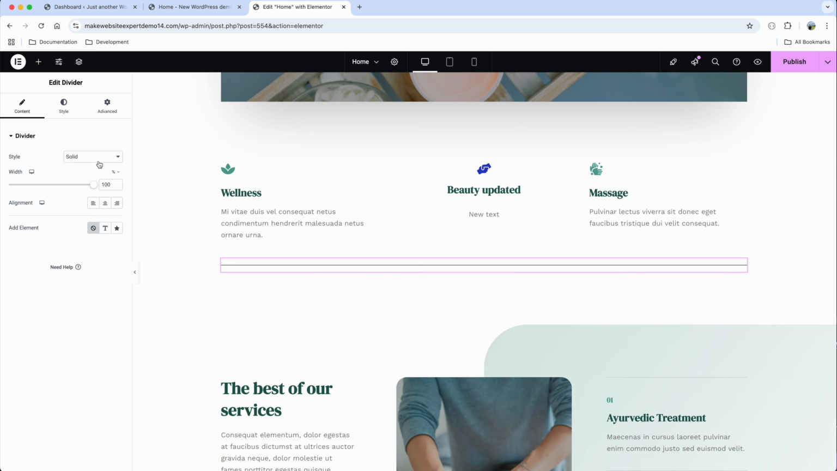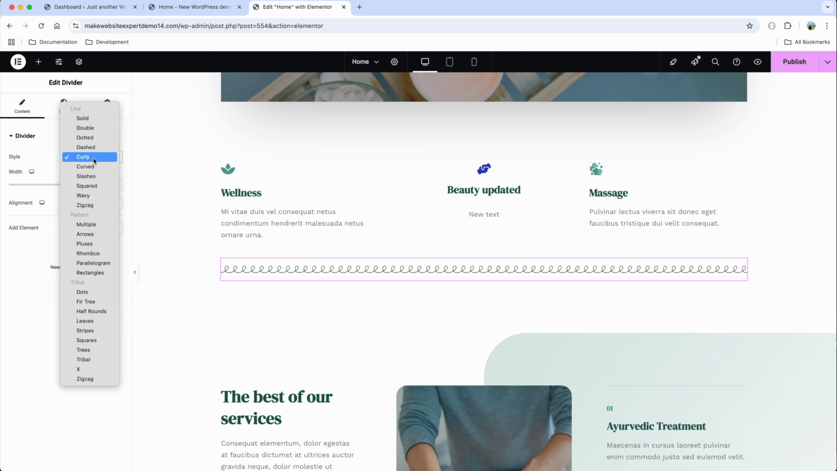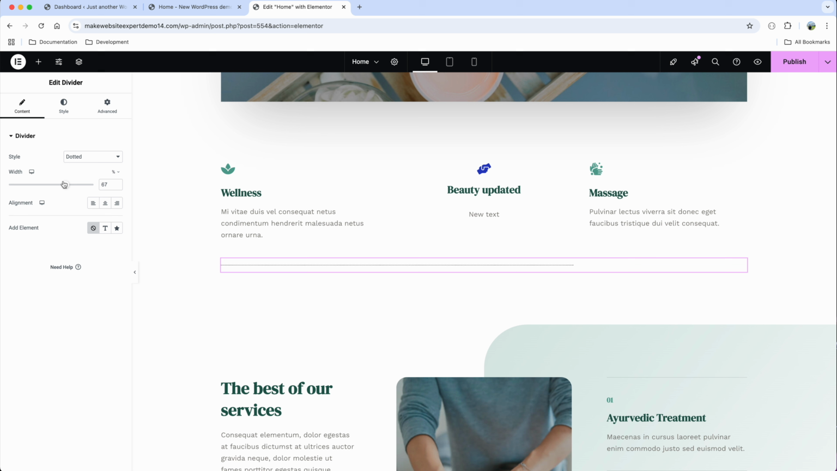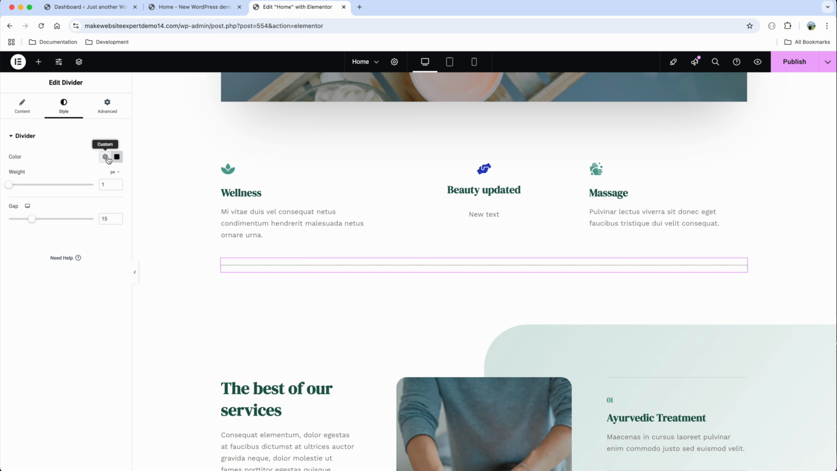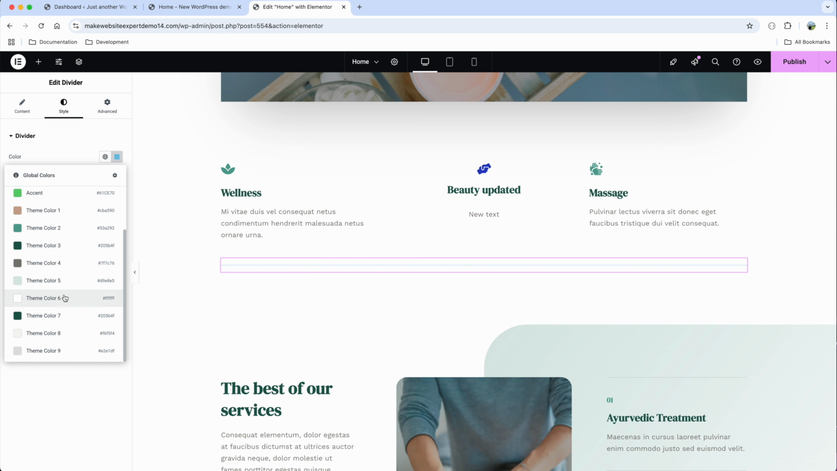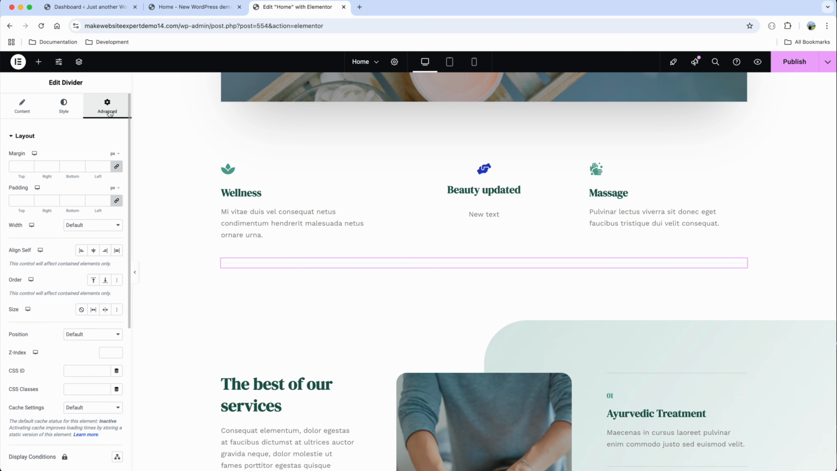On the left side, you can change the style from solid to curly or dotted. You can change the width, change the alignment. If you go to style, second tab, you can change the color, go with the color picker, or you can go with the custom ones, maybe blue, change it to something like this. Can also change the gap. If you go to advanced, the last tab, you can apply margins and paddings similar to the ones that we have just done.